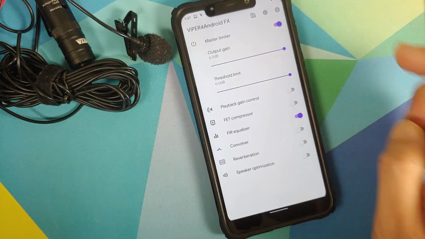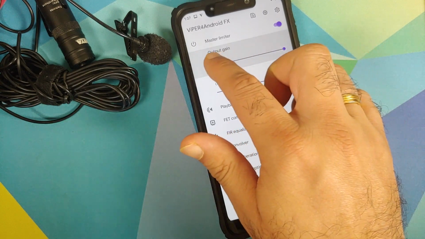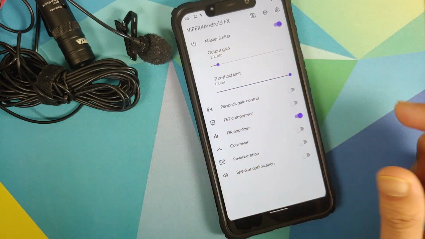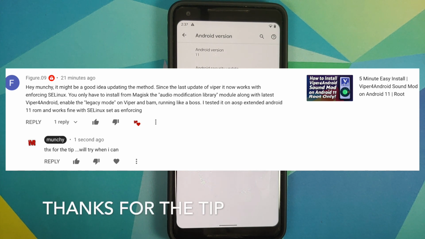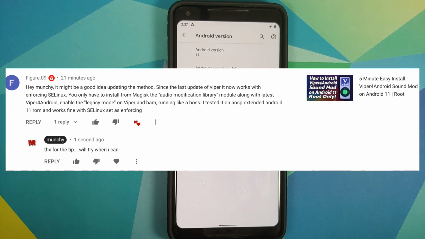Now, what are the prerequisites for this video? Well, you need to be rooted using Magisk and need to have Magisk Manager installed. And no, there is no way of doing this without having to root your device.